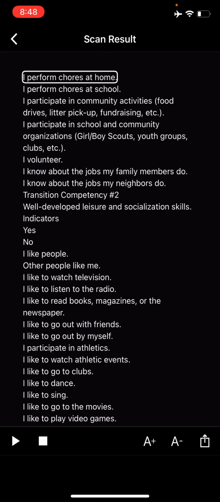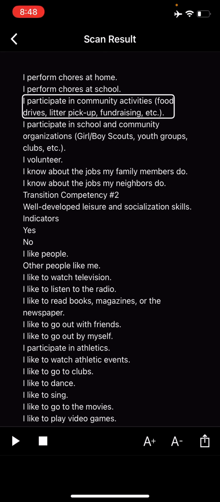Voiceover on. Seeing. I perform chores at home. I perform chores at school. I participate in community activities. Okay, so food drives. Litter pickup. Oh my goodness. Fundraising. Etc.